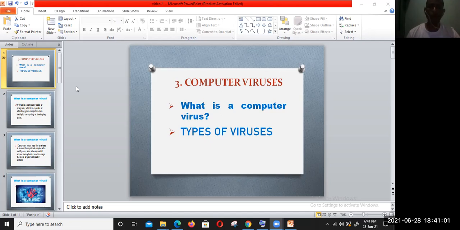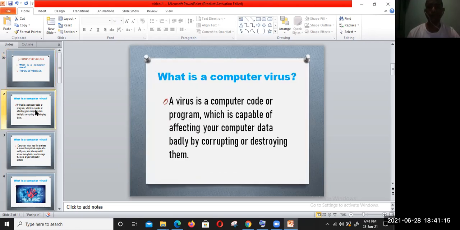Today, I'm going to discuss what a computer virus is and the types of viruses. First of all, what is a computer virus? A virus is a computer code or program which is capable of affecting your computer data badly, corrupting or destroying it. So, a virus is a computer program.